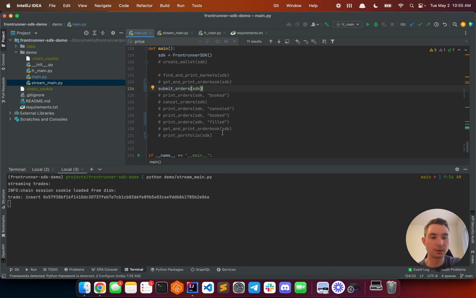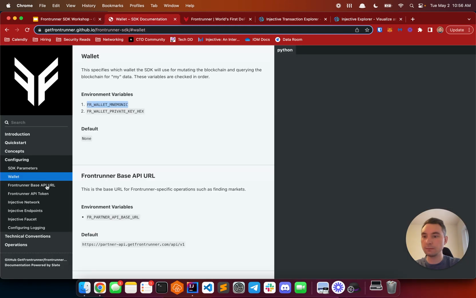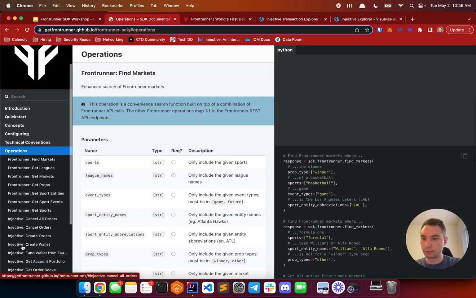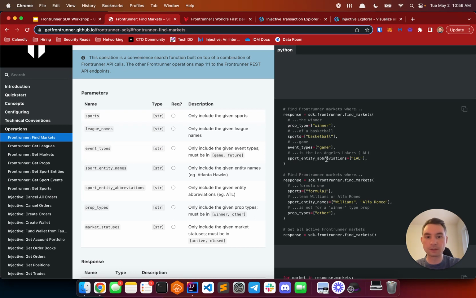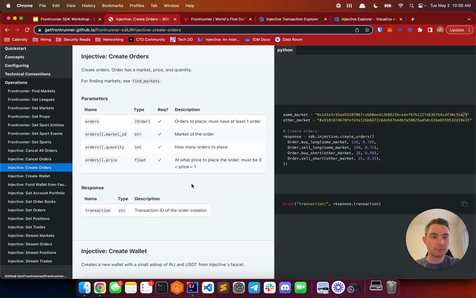And there are some other streaming endpoints as well, streaming operations that we support. So let's take a look at that. We've already been through find markets. You can send in different sports, event types, and so on. We'll get into the other Frontrunner operations as well after this. But let's take a look at what we've been doing in this demo so far.